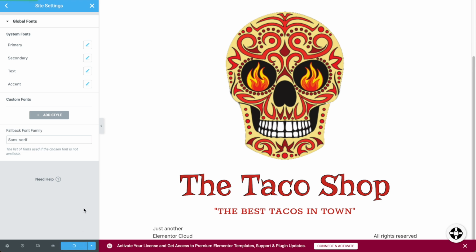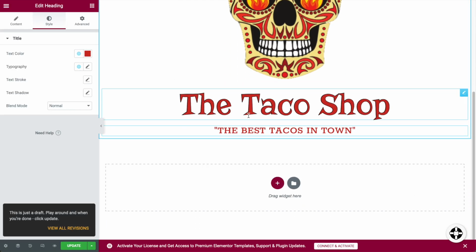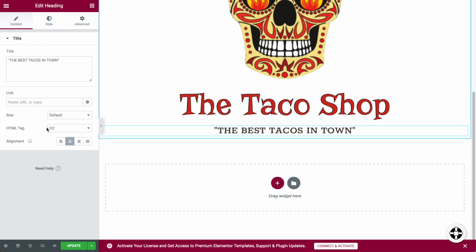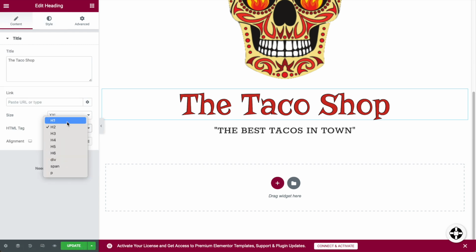And I'm going to click Update here at the bottom, and then close that. I'm going to change the color of this down to a black color. And the HTML tag we want to leave as H2. Actually, we should change this tag here to be an H1 tag.